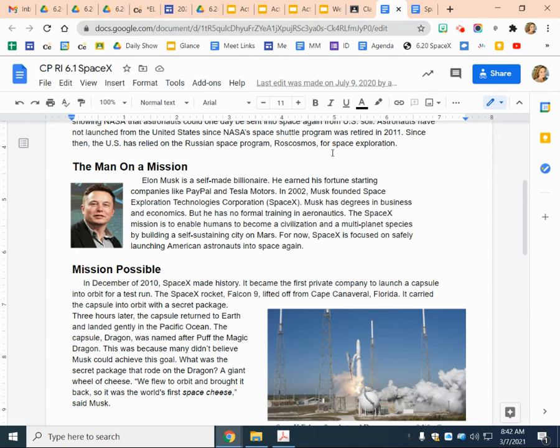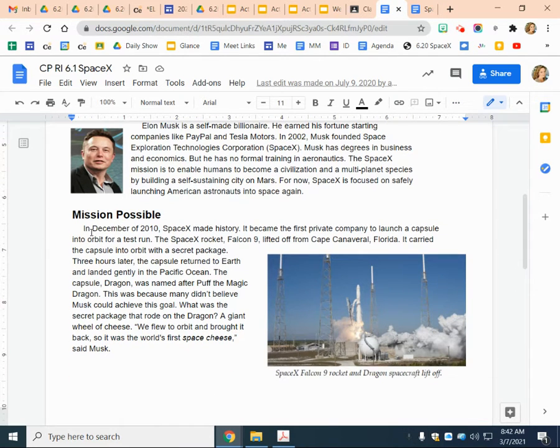All right, the next section, the heading is called Mission Possible. And before I read, I want to look at this image here. It says SpaceX Falcon 9 rocket and Dragon spacecraft liftoff. So I'm imagining that this liftoff, this rocket here, is what this section is probably going to be referencing.